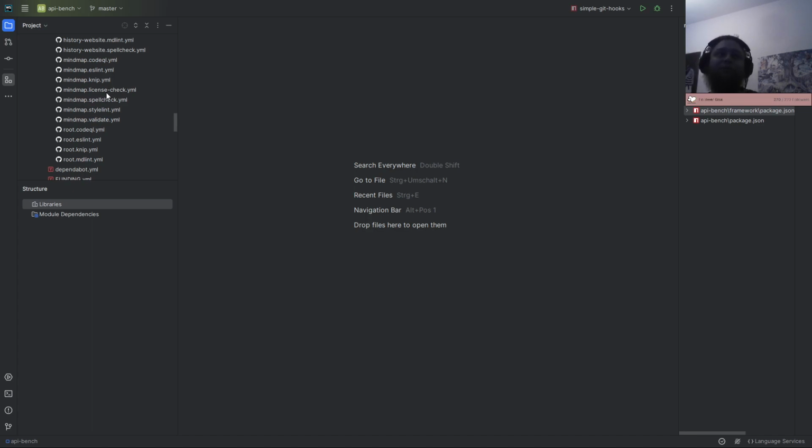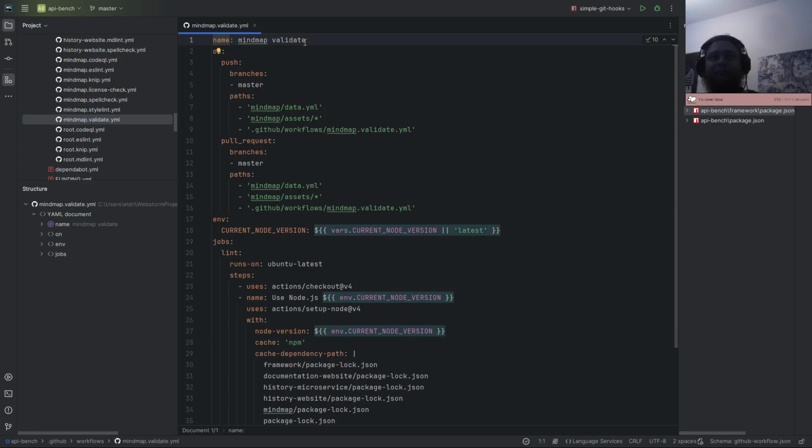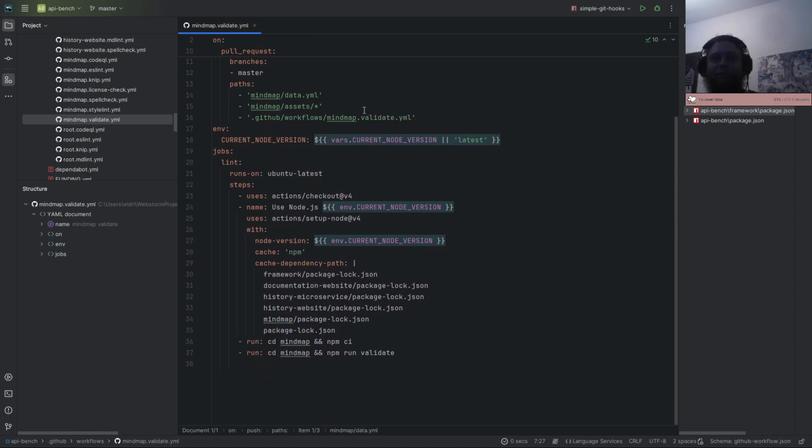They are grouped. So if you look at the first part, it always tells you which part of the project they are running on. So for example, this is the mind map. And then it comes in the definition of what is being run afterwards. So in this case, it's mind map validate. So this will only run when the data is changed or the assets are changed or this validation definition here is changed. And it will run on pull requests and on the master to be sure that everything is alright.